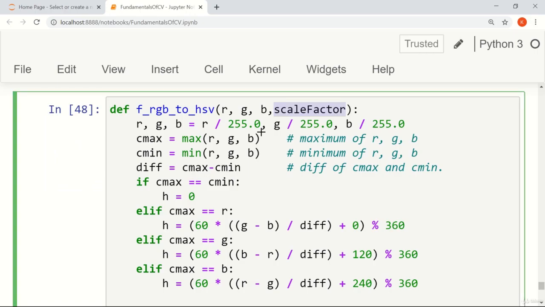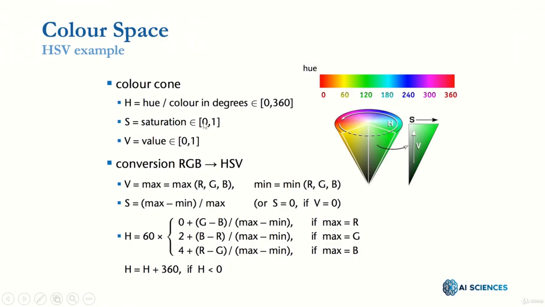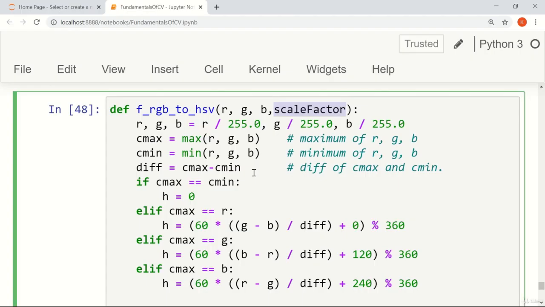So if you take the scale factor as 1, it is exactly like the slide you are seeing here, but you can change the scale factor for saturation and values to range between 0 to some arbitrary value rather than 1. Because the different implementations in different packages have different scale factors. That's why I'm writing a scale factor as an input here.